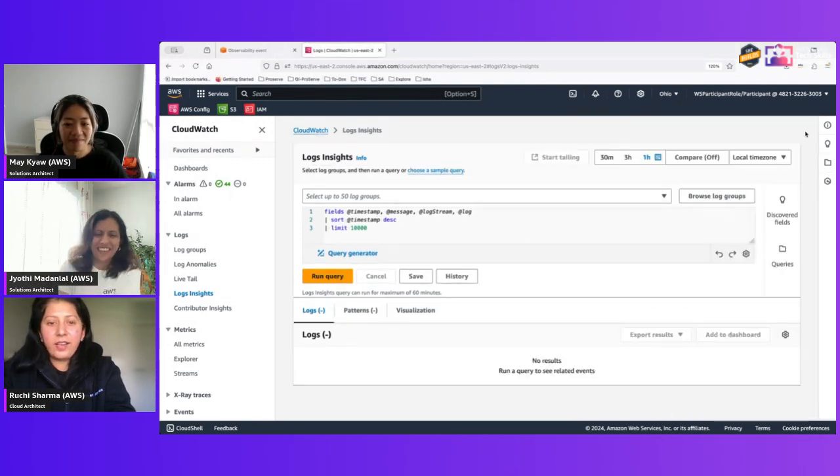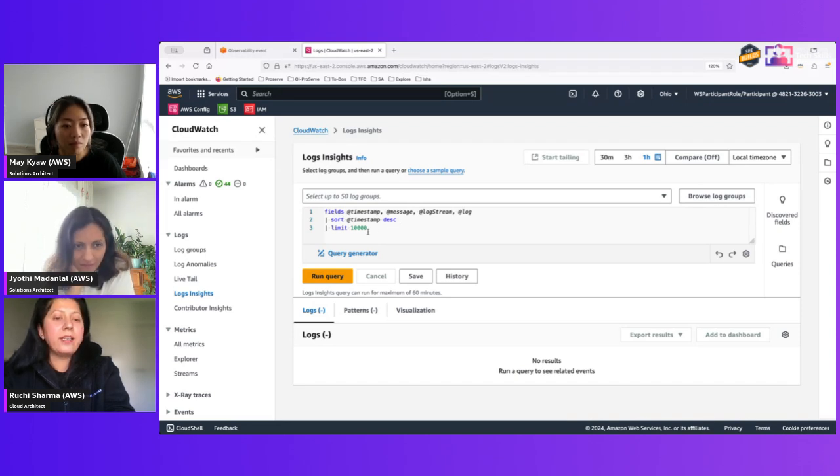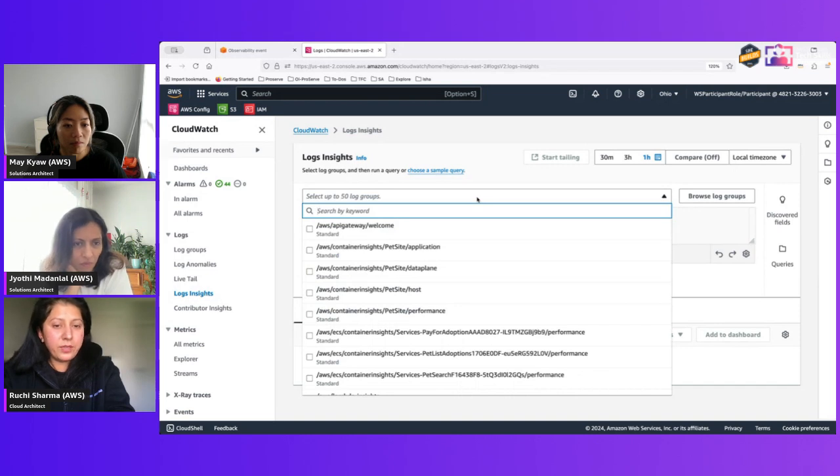Okay, so before this, let me quickly give you an overview of what we're looking at. This is our Logs Insights query screen. By default the time is set to 1 hour, so we're looking at log entries from the past 1 hour. But when we start querying and apply specific functions here, like filter or parse, it usually queries the entire log group. Time zone is set to local. Here is where I can select the log groups.